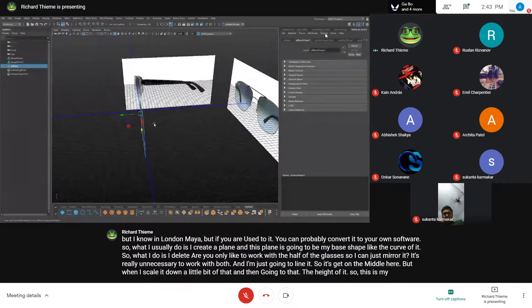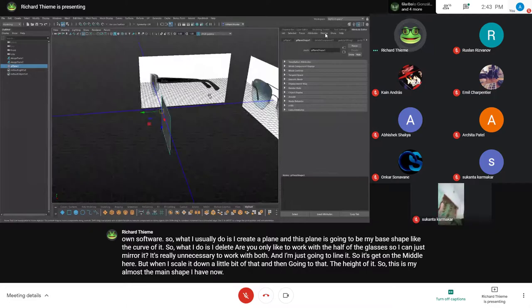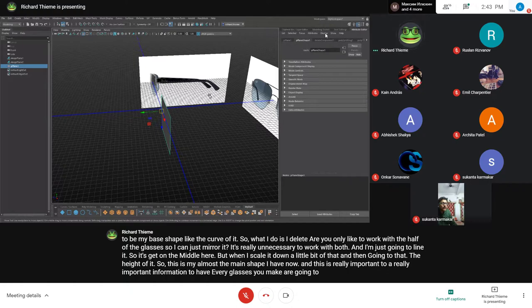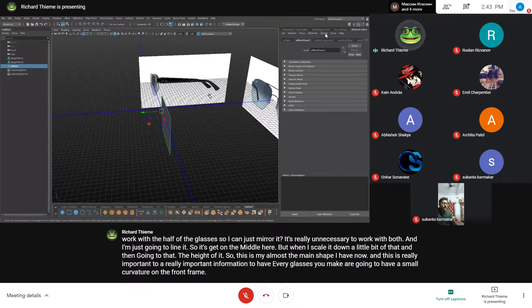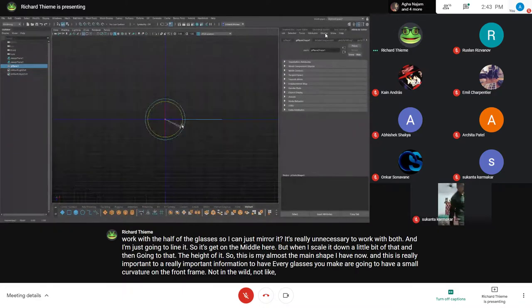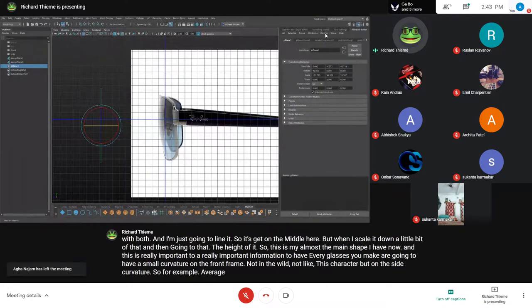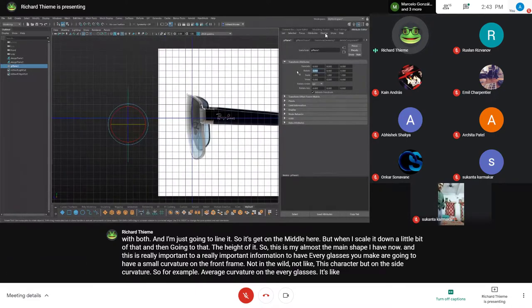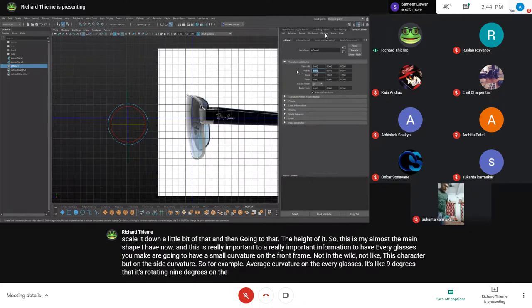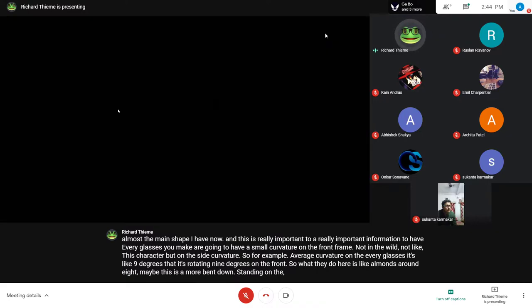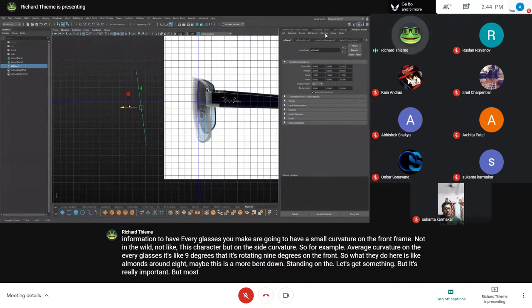So this is almost the main shape I have now. And this is really important information to have. Every pair of glasses you make is going to have a small curvature on the front frame, not in the Y, not like this curvature, but a side curvature. For example, the average curvature on every pair of glasses is about 9 degrees, rotated 9 degrees on the front. So what I do here is around 8, maybe. This is more bent down, standing on the desk or something. But it's really important that most of our glasses are like this.